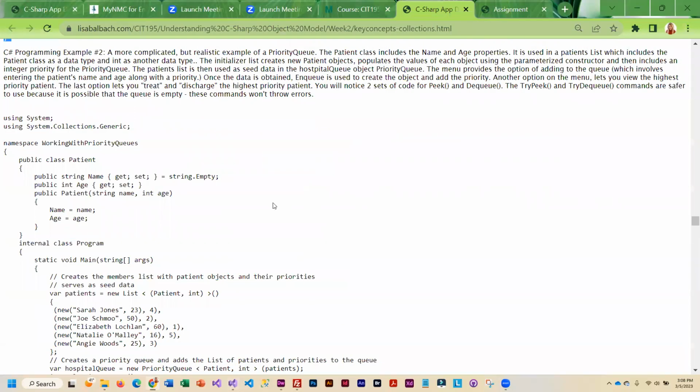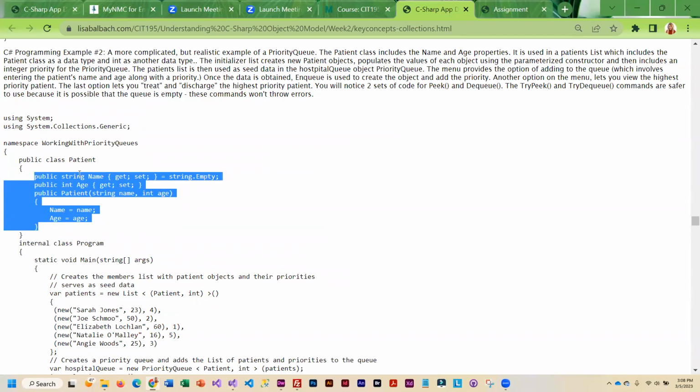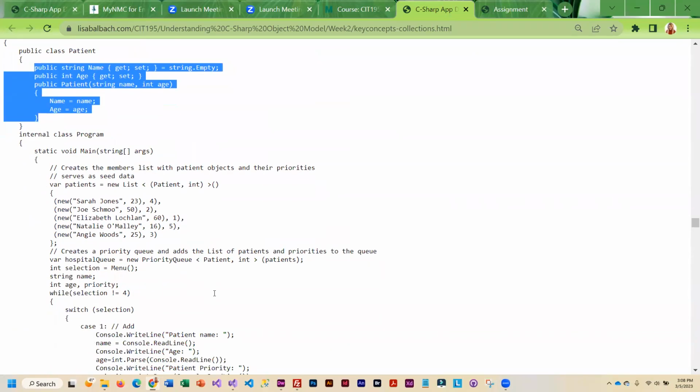Now this next example is a lot more realistic, but with realism comes a little bit more complication. So this is a patient class. I tried to do it as simply as possible. We just have a name and an age and a parameterized constructor. That is it. So not a whole lot going on in this patient class.